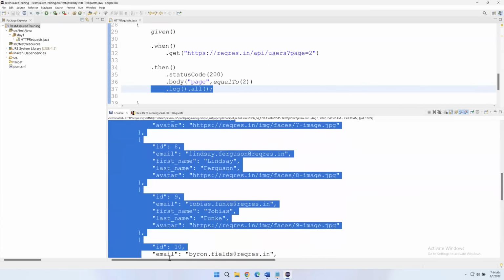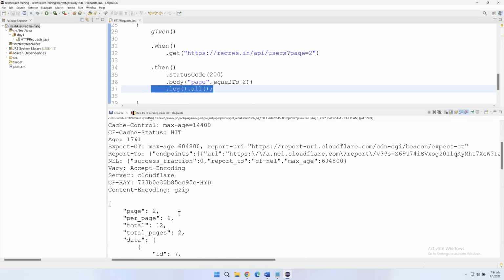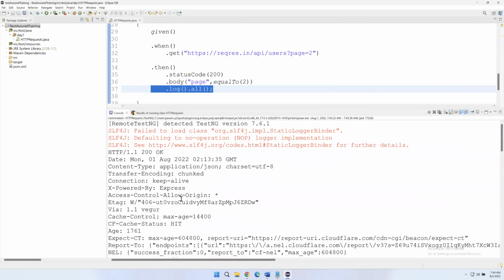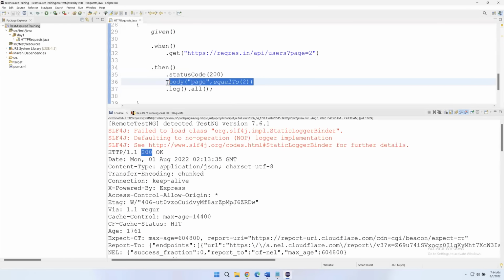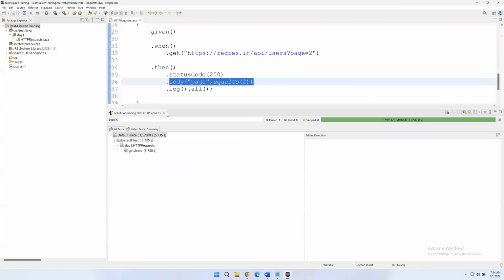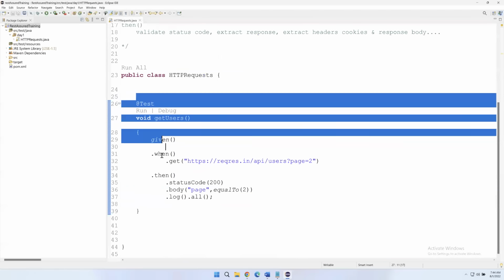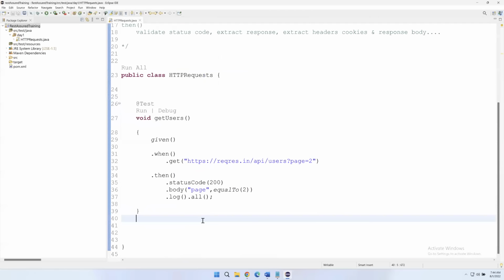In that response, we have a page number 2, which is also validated. So that has passed. And status code 200 has also passed. Both have passed. Right. So this is how we can just automate. And you can see one more output here, get users. Here also it has passed. So this is how we can simply write a small test for get request.